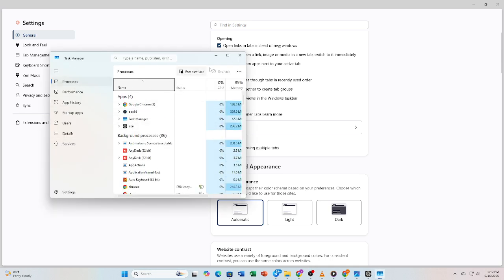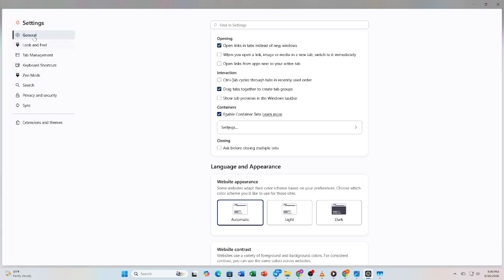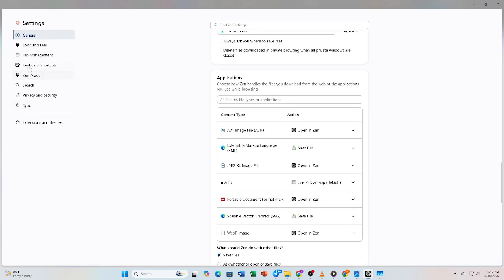Now clear your browser cache and temporary data. Over time, accumulated data can affect browser performance. Next, make sure Zen Browser is updated to the latest version. Updates often include memory optimizations and bug fixes.